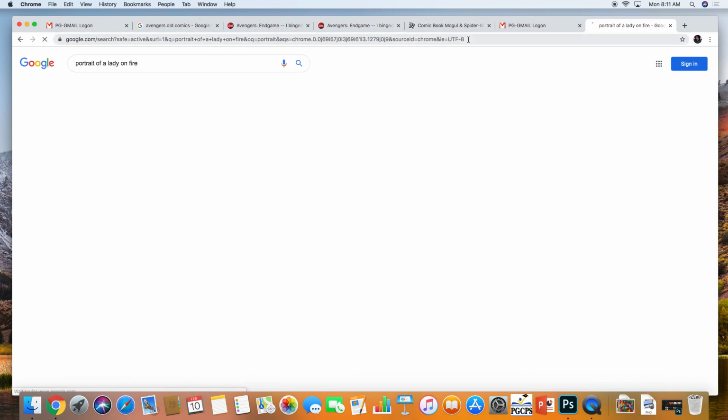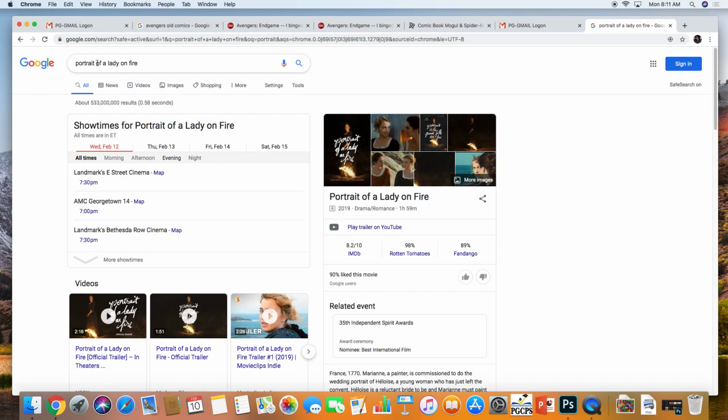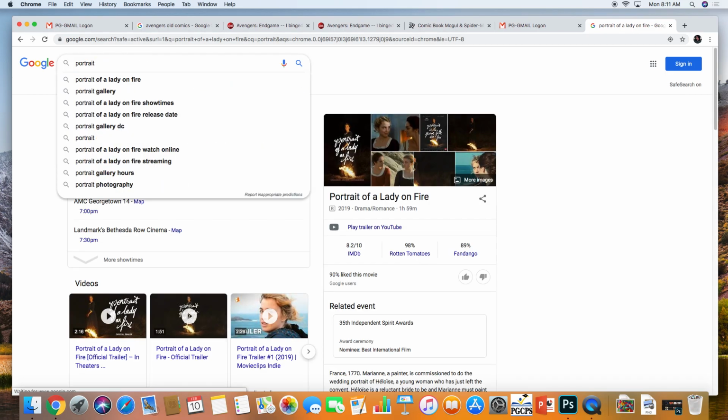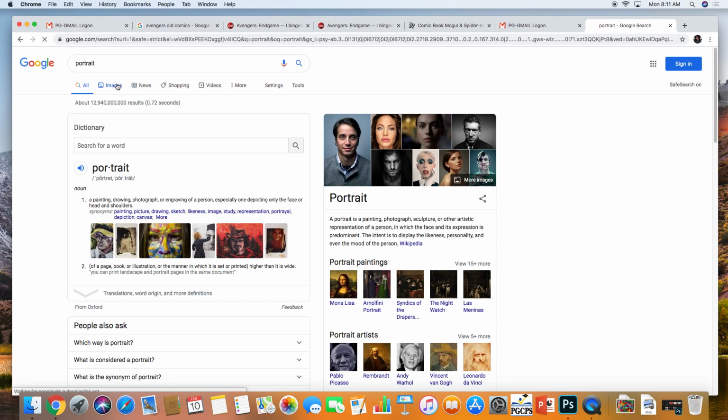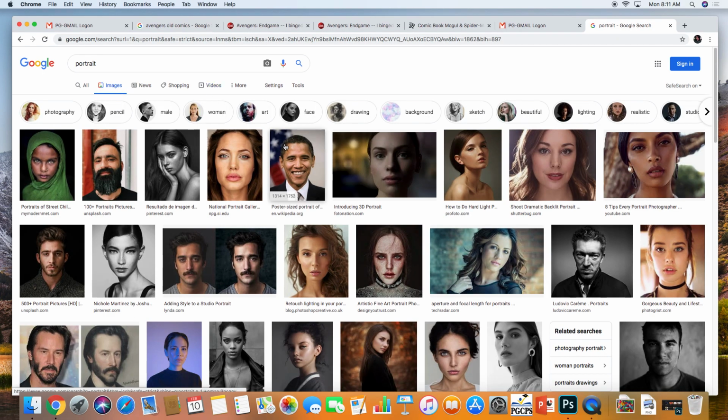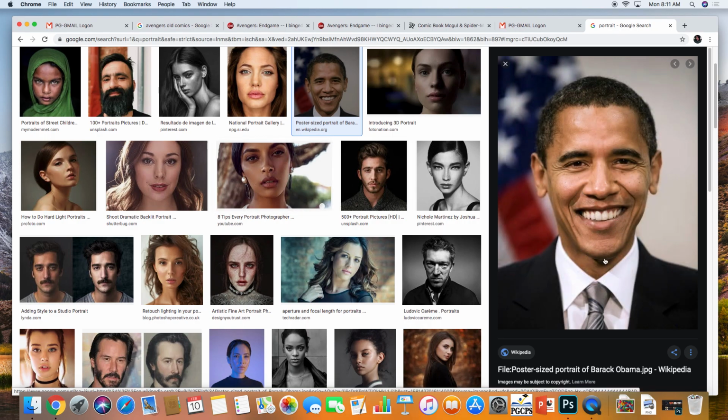Basically, the first thing I'm gonna have you guys do is just look up portrait photos. So, portrait of lady on fire. Huh, it's a funny autocorrection. So you can look up portraits on Google. You can do an image search, and basically you just want to find a picture of a person's head, the shoulders, and just get a good look on their facial features.